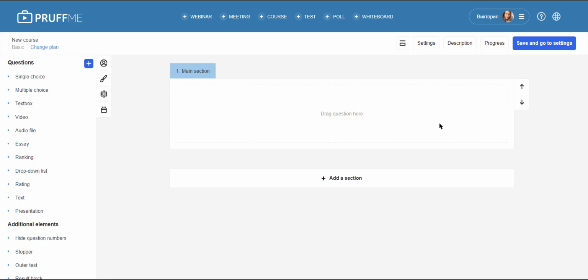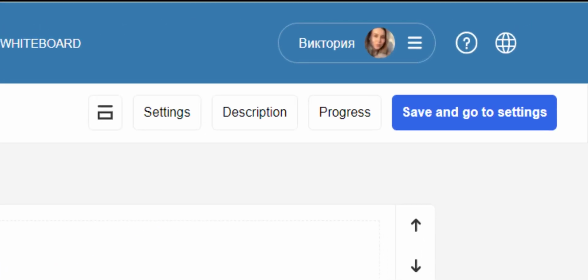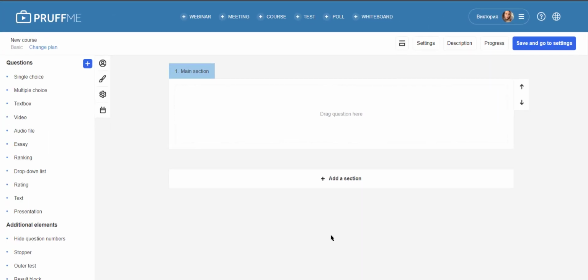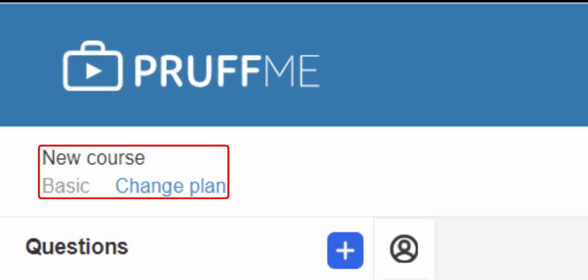We have more buttons in the top right corner. Here you can find the Compact View button, Settings and Progress buttons. You can also save your course by clicking Save and go to the Settings button. In the top left corner, you can always upgrade your plan.